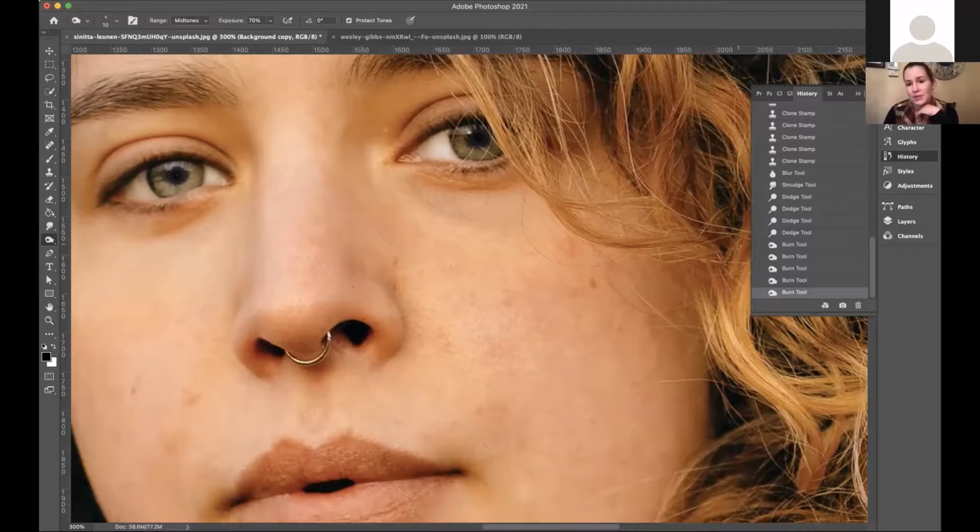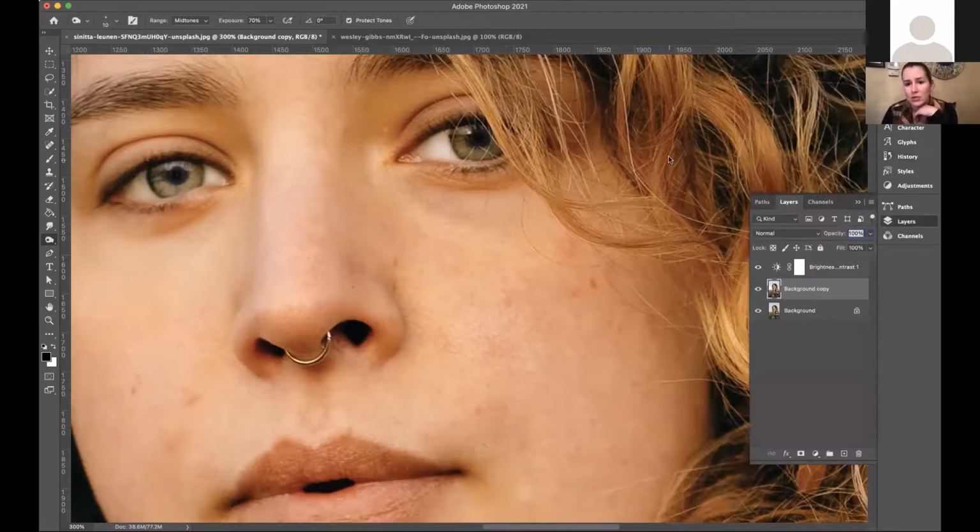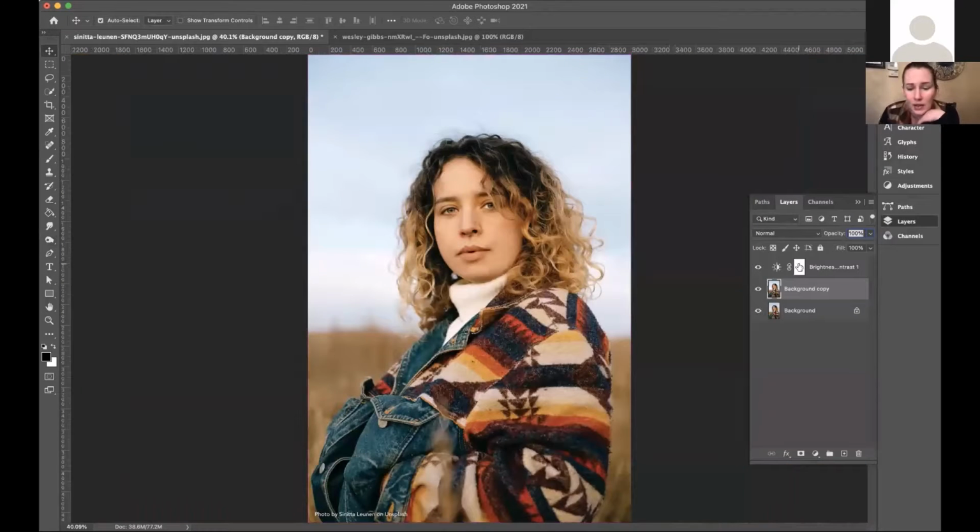See? So what I'm going to do, just to show everyone the changes that we've made so far, is zoom out and show you what it looks like when I toggle this background copy and turn it off. So that's what it looked like before, and this is where we are now. You'll notice that all the changes I've made are really pretty minimal. We're not doing anything crazy, but it makes a really big difference, right?